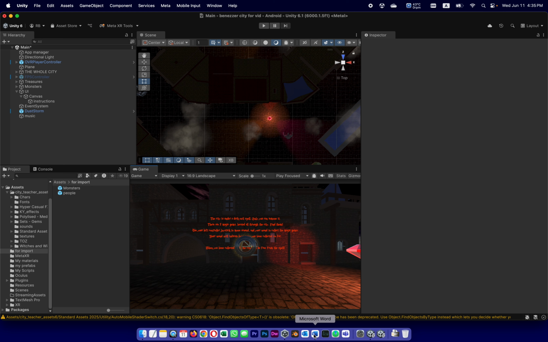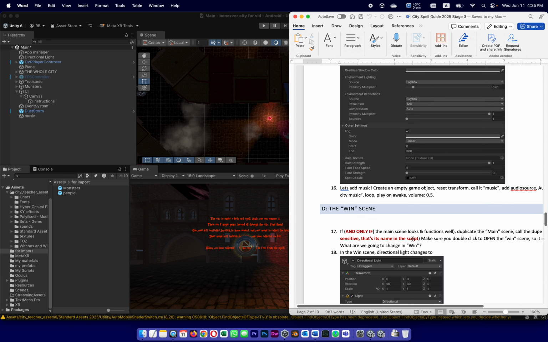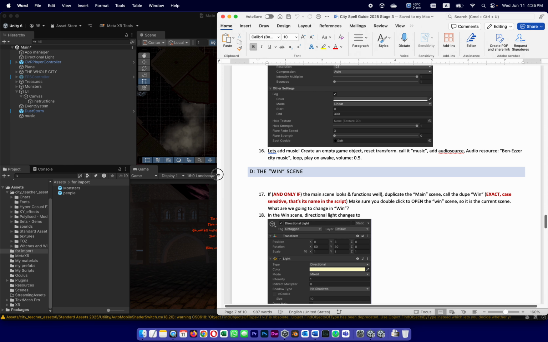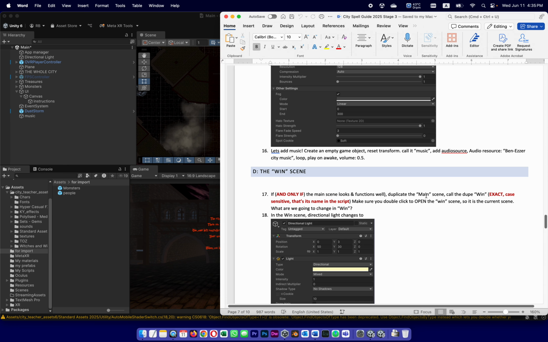The win scene is actually relatively easy to create. If, and only if, we're on step number 17 and everything looks and functions well, we're going to duplicate the main scene and call the duplicate win, with that exact name, capital W, because this is the way we already mentioned it in the scripting. Make sure you double click to open the win scene. It has happened to me already where you duplicate a scene and then start working on it, only to realize you've been working on the old one instead of the new one.